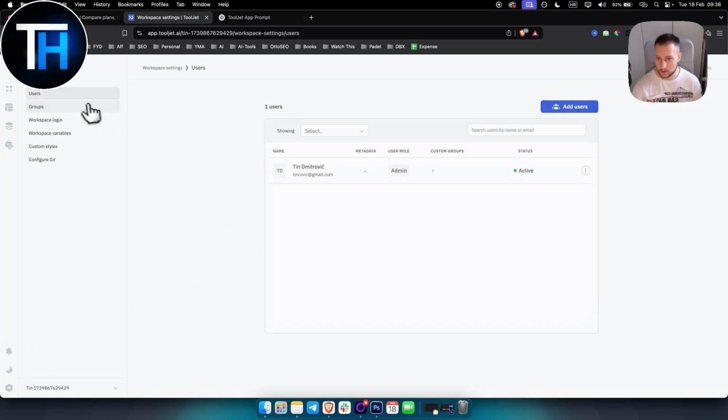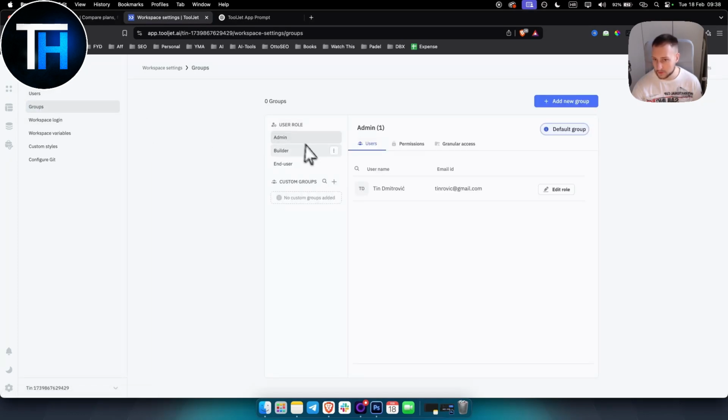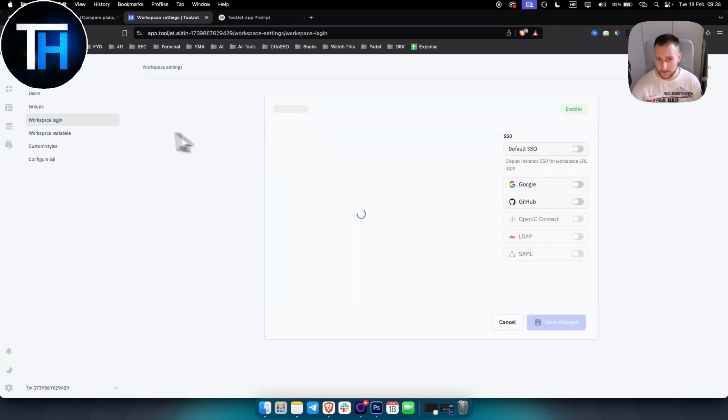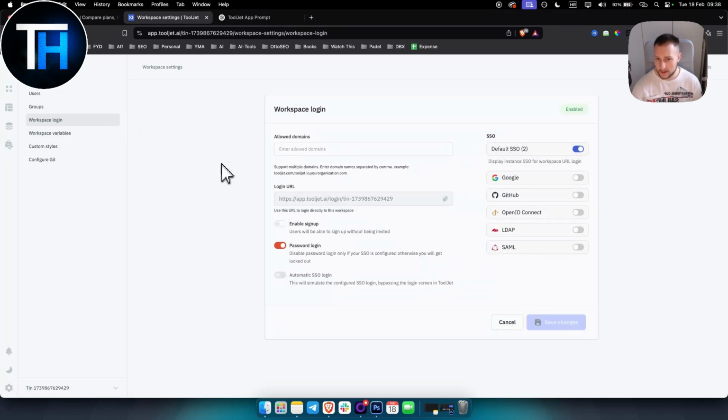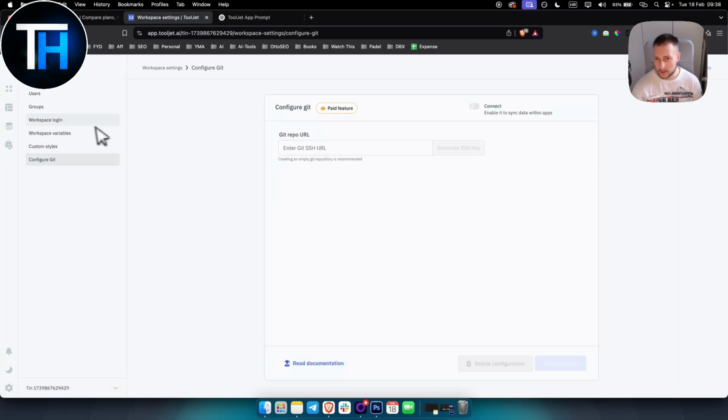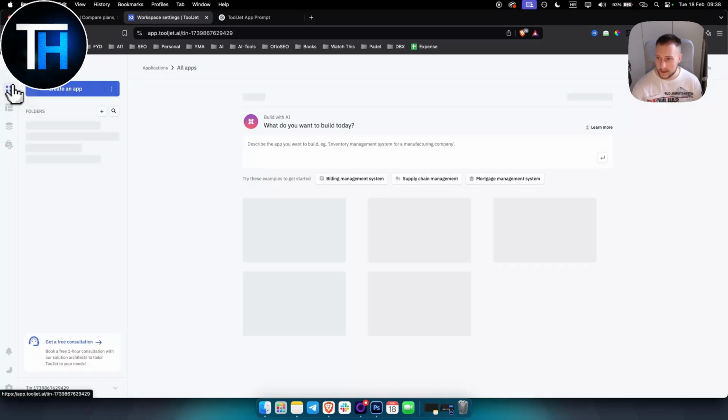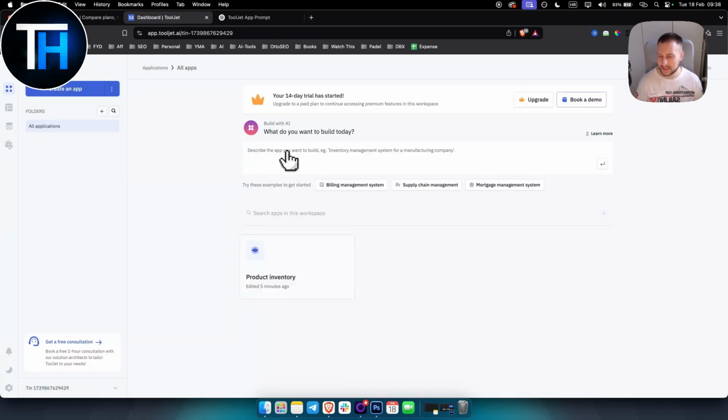So for example, you can obviously add users here, groups, you have builder, end user, workspace login. Here you can enable the logins, login URL, workspace variables, custom styles. You can also configure GitHub here, which is a paid feature. But yeah, if we go to apps, let's see what this can actually do.